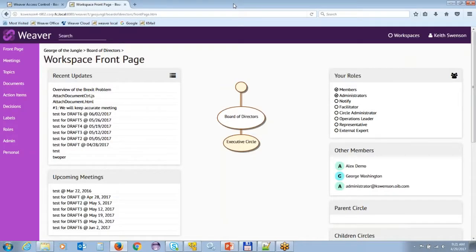So this is a typical workspace, and everything is controlled through the roles of the workspace. You see a list of roles on the right here: members, administrators, facilitators, and circle administrators, and they're checked for the roles that you're currently playing. And also, you'll see the list of members at the bottom. The role that is most important is the members role. If you're in the members role, then you're going to have access to the workspace. And so now you're seeing all the people that have access to the workspace.